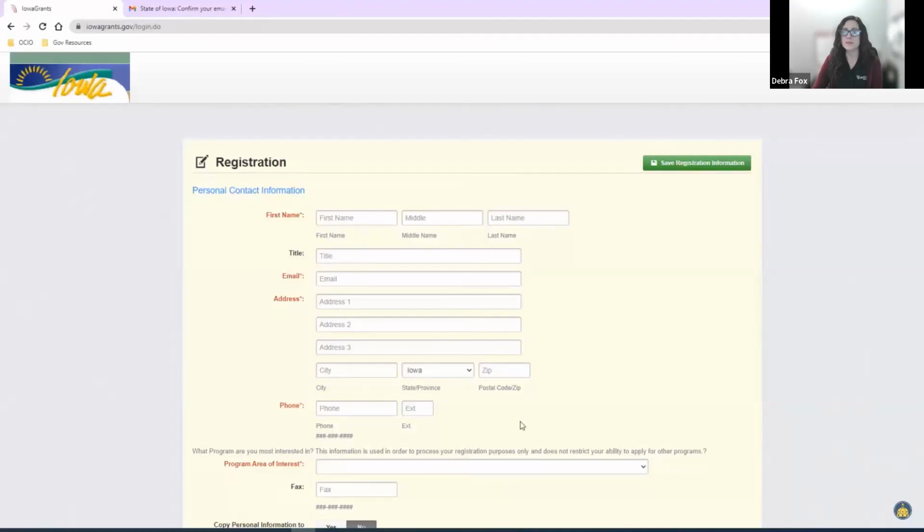Now this page will vary per user. This is an example of a brand new user to Iowa Grants. They will be asked to complete the registration portion, which is this particular page. However, some of you will fall under the bucket of already having an Iowa Grants account, and you'll be prompted to a brand new page, which will get you directly where you need to go.